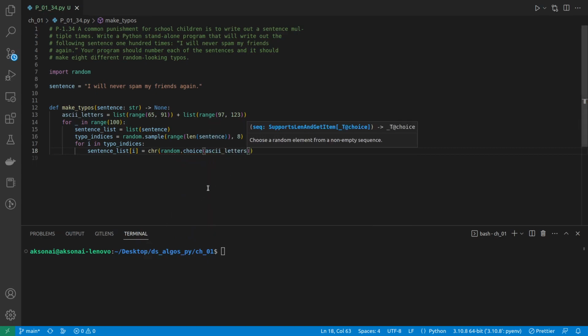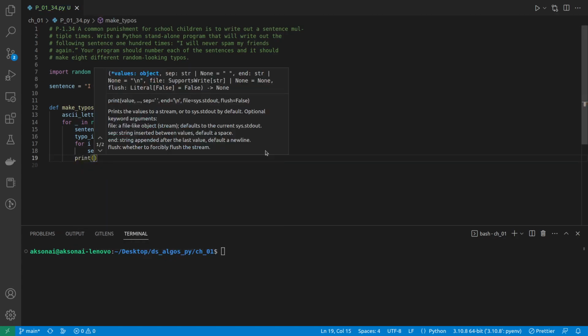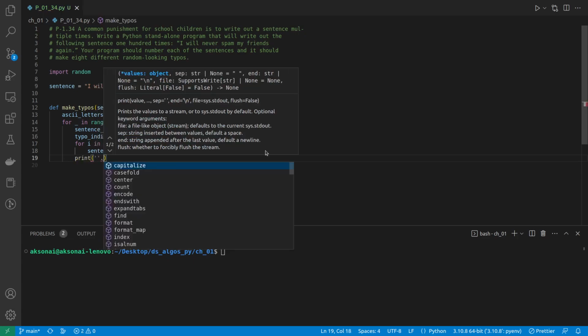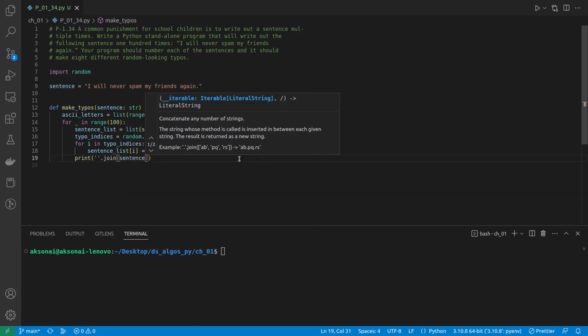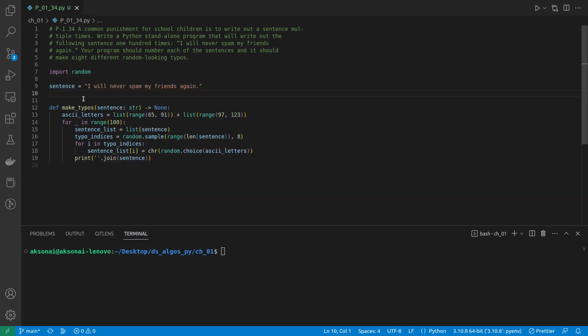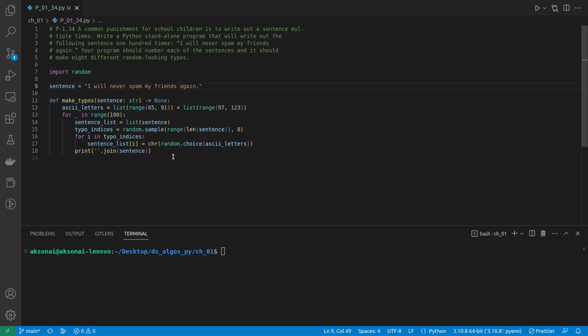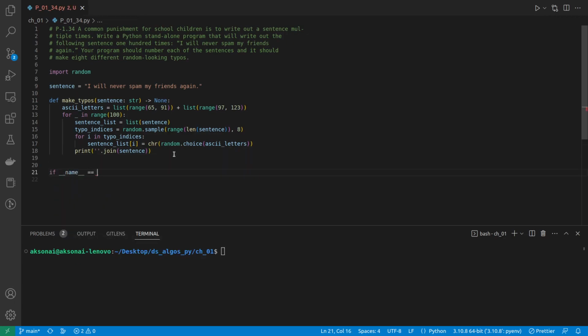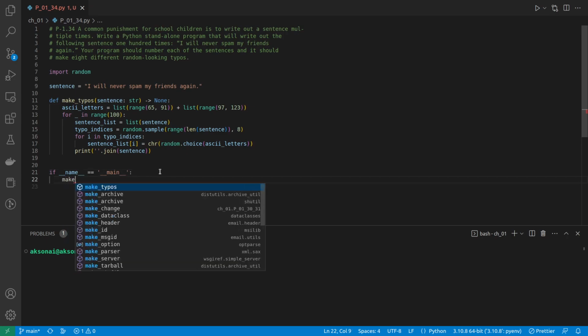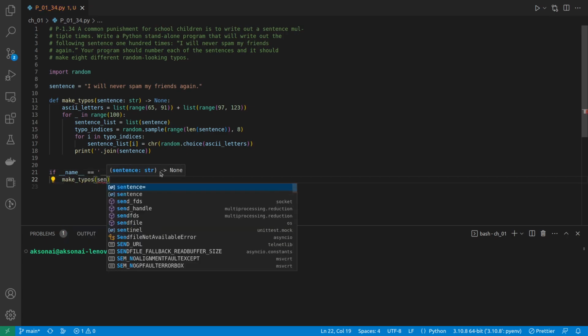Okay. And in the end, I just want to print and join the sentence list back into a string. Okay, let's try this out. I'm going to run this as a script. So as always, if name equals main, I'm going to call the function, make typos with the sentence that we provided.